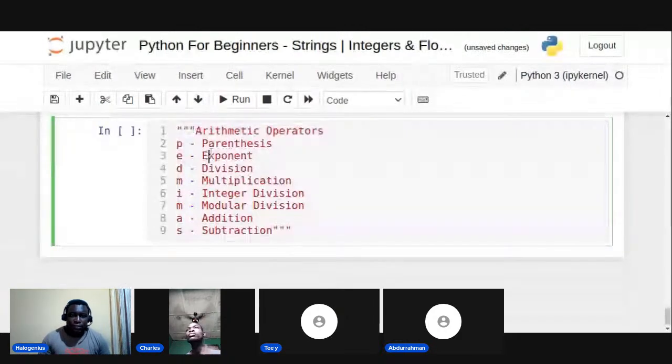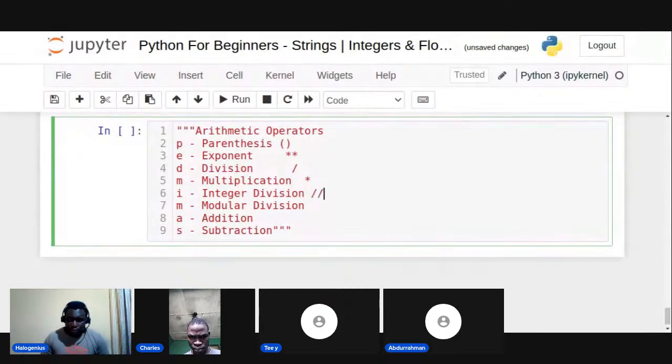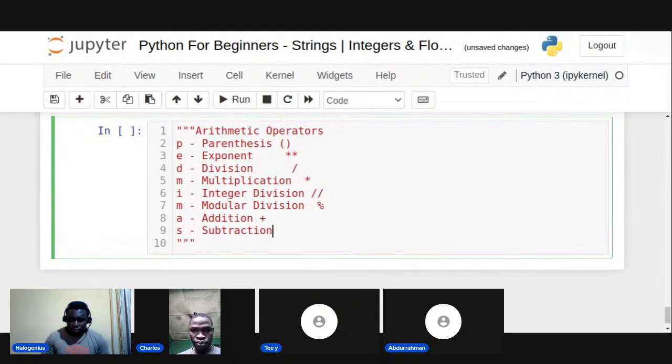So I've converted everything to a comment. This is the sign for exponent. You use this for division, and the normal symbol for multiplication. For integer division, you use two slashes. For modular division, you use the percentage symbol. For addition, you use the normal addition symbol, and for subtraction, the normal subtraction symbol.